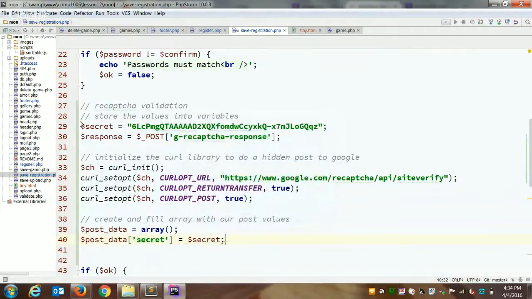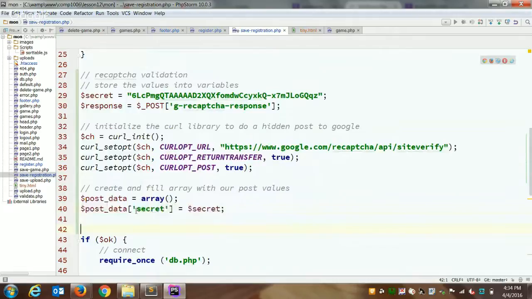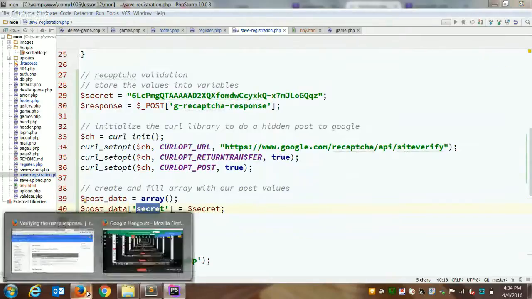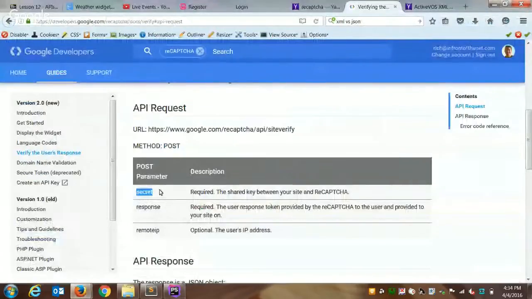So we filled our variable here, and now we're adding it into our array here. And this name is very important, where I've highlighted in blue. We can't call this anything we want because the API is looking for a post field called secret, all lowercase. So our array has to have a field called secret, all lowercase. And then we also need to set up a second field in the array called response and fill that with our response variable.